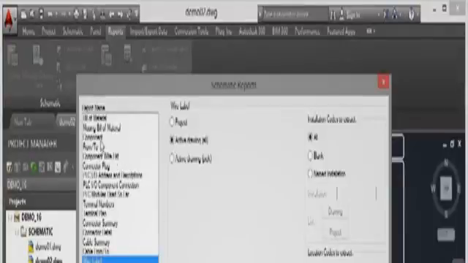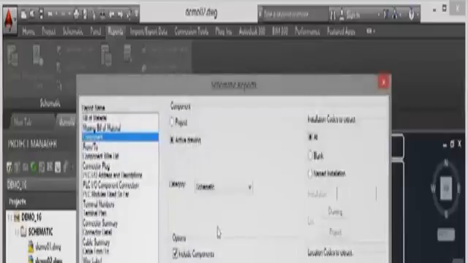So let's go back to component again. And you can see that all these different settings are available to you. Use them to your advantage to rationalize your reports when you generate them out of AutoCAD Electrical. There's nothing worse than a report with loads of information on it that just isn't going to be used. Narrow down what you need in your report format.